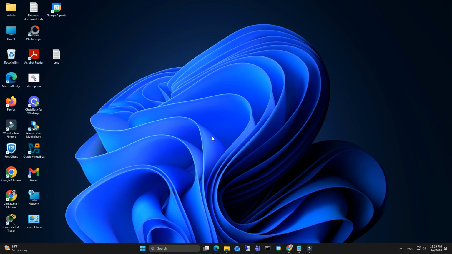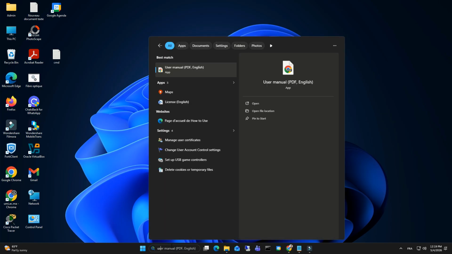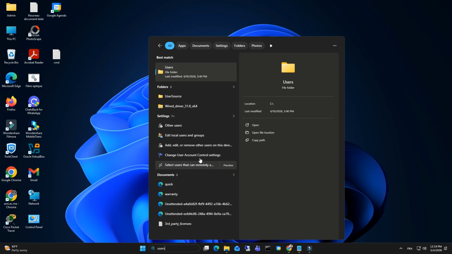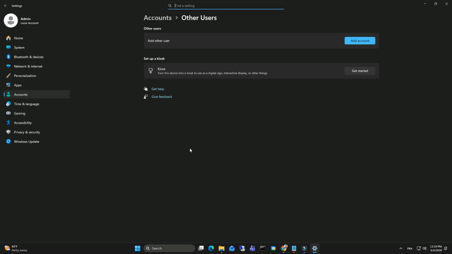Hello, everyone. Let me show you how to create an administrator user account on a Windows 11 computer. First, click the search icon and type user, then select Add Edit or Remove Other Users. This will open the account settings.